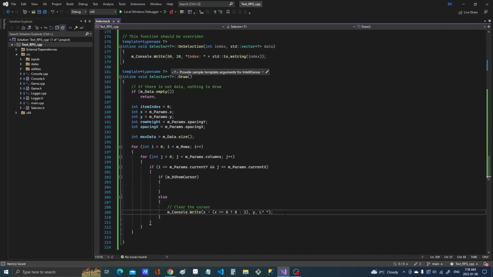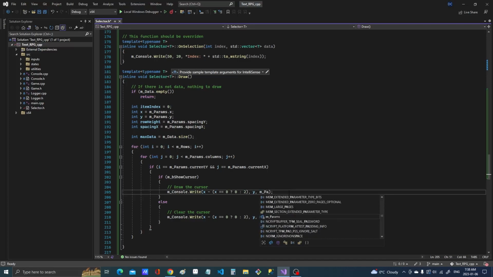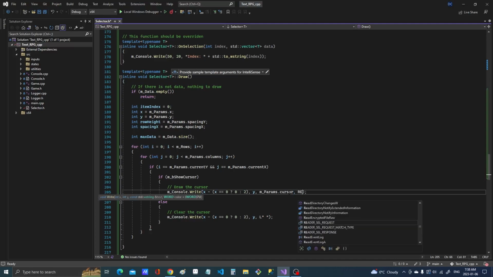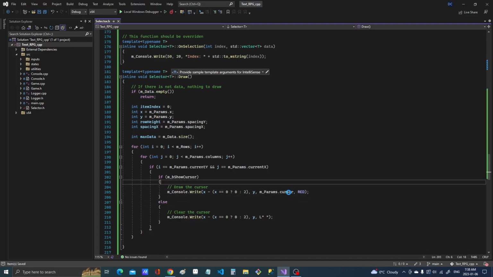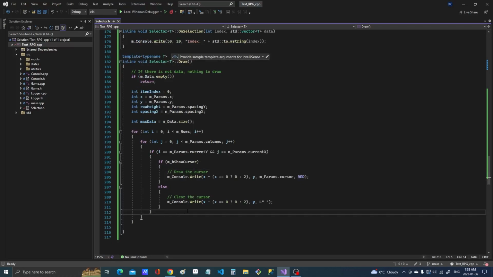Okay. So now we can draw the cursor. So if we want to show the cursor, we want to draw the cursor. Basically, we're doing the same thing here. However, we are drawing the cursor now. And we can give it a color. I'm going to give it the color of red, just so it stands out. There is some clearing and stuff that we have to do here in order to make sure that as we move our cursor, we're clearing above it and behind it, or wherever, whichever direction we're moving. But we'll handle that after, right now.